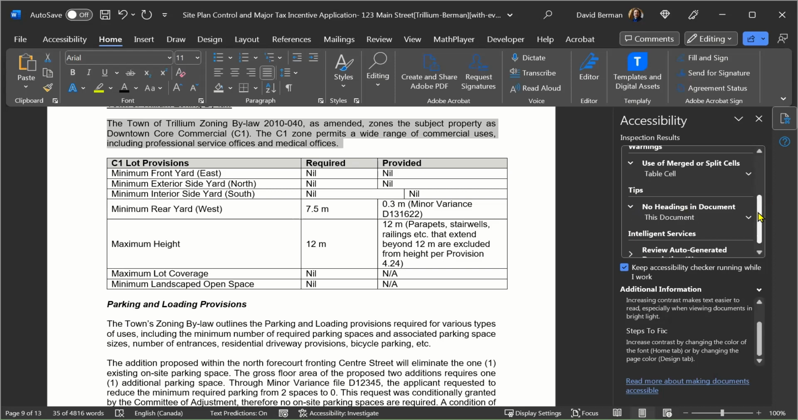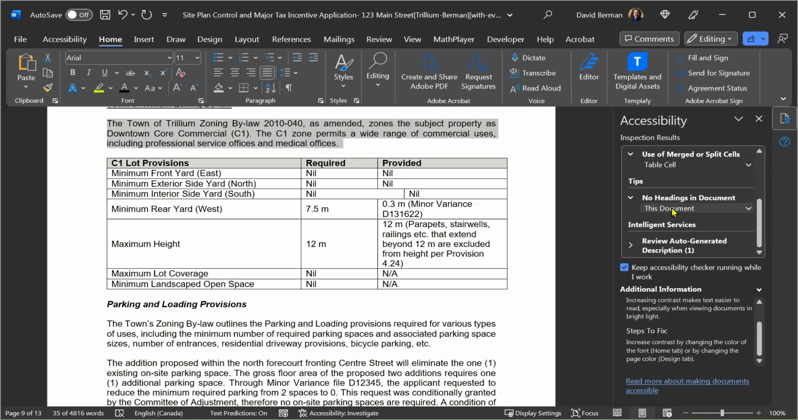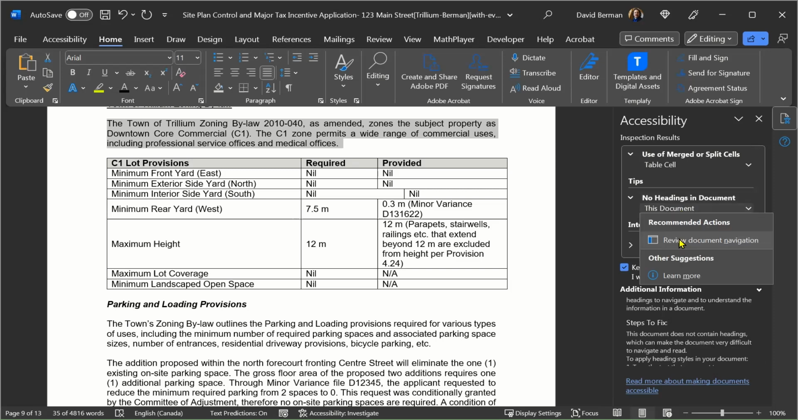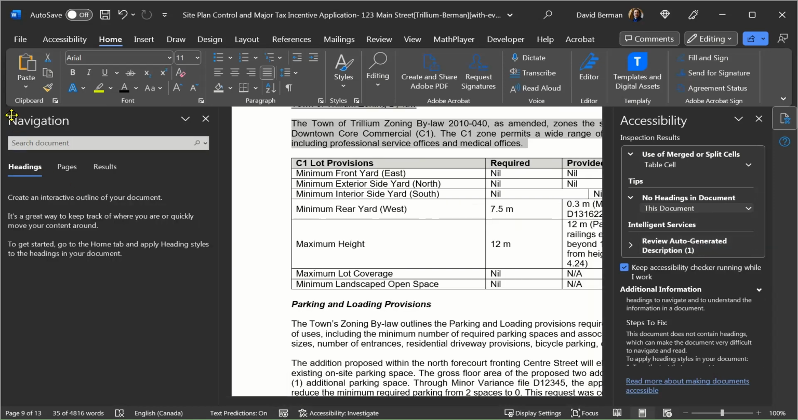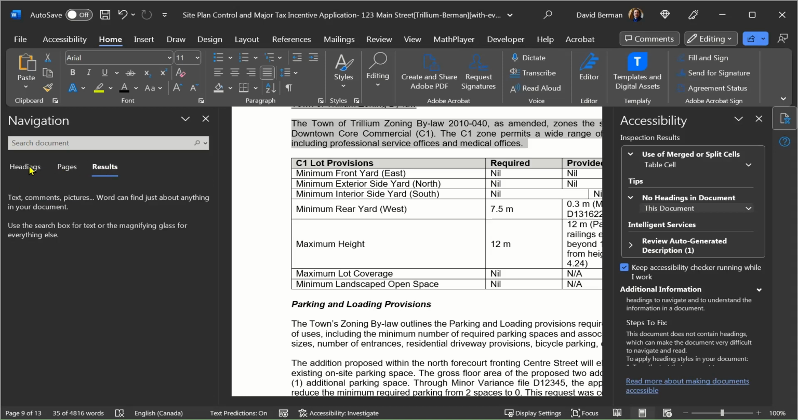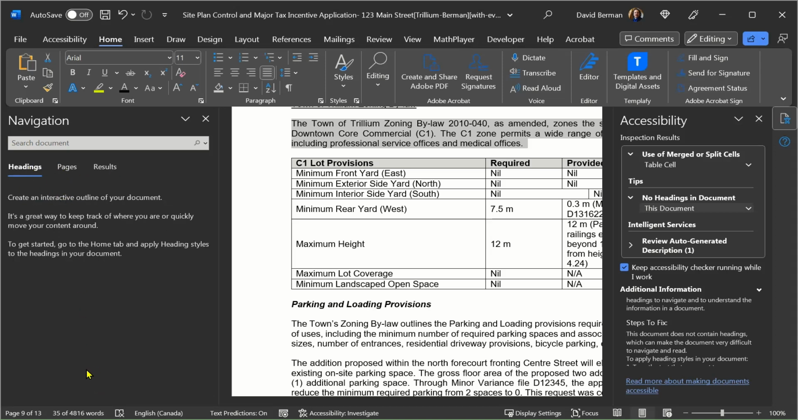We're moving into the tips, and there's a tip here about there being no headings in the document, which is a problem because we do need a heading structure in any document of any length, and this document's got 13 pages, so it definitely needs to have a heading structure. So it's proposing, as my recommended action, to review the document navigation. When I select that, it brings up the navigation pane, and the navigation pane has headings, pages, and results, but it's the headings list that would show us all the headings, unless there aren't any, in which case there are no headings, which is why it's complaining about there not being any headings.